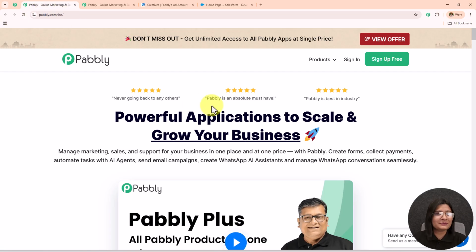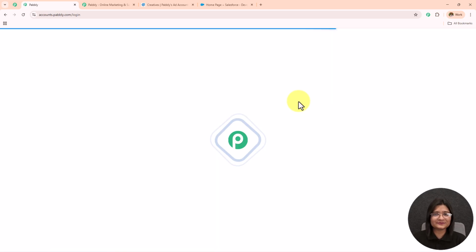After browsing this website, we need to sign into our Pabbly account. On the top right corner, you can see two options, sign in and sign up for free. If you are an existing user, click on sign in, and if you are a new user, click on sign up for free, and this will give you 100 tasks free on a monthly basis. As I'm an existing user, I'll go with sign in.